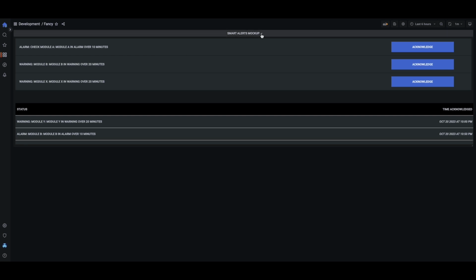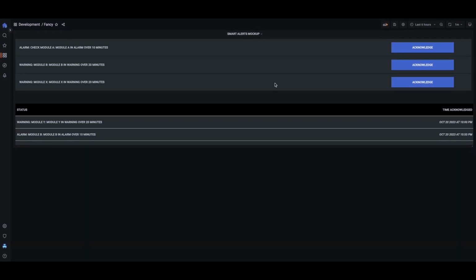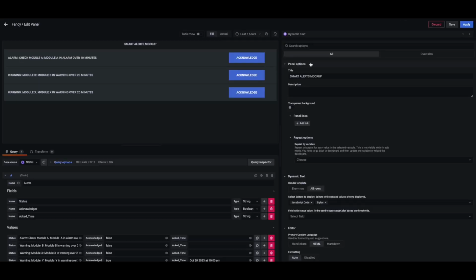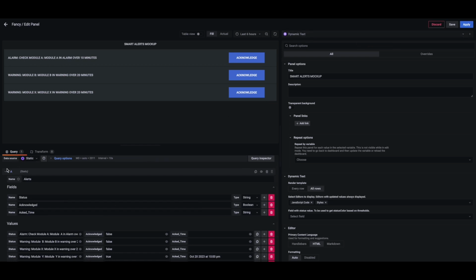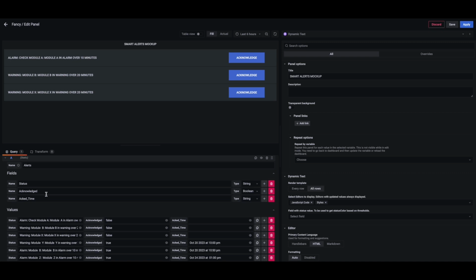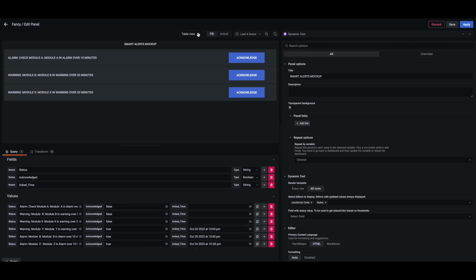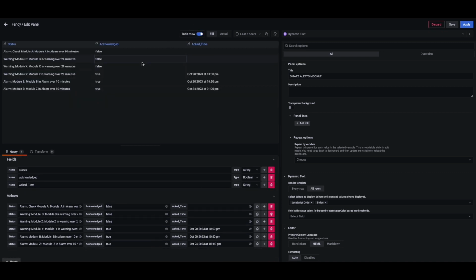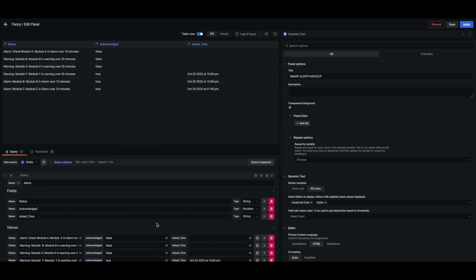So just to give you a quick look at how this alerting system is built. Again, I'm using the dynamic text panel from Volkov Labs, and I have defined a static data source that's called alerts, and I have some fields and some values. If we look at the raw data here, it looks like this, which is again all static. It's mock-up data, so nothing is coming from the API right now, which we'll do in the next tutorial. So we have the status, if it's acknowledged, and what was the acknowledgement time if it was acknowledged.